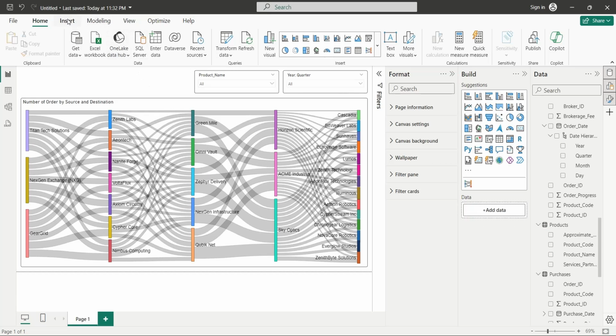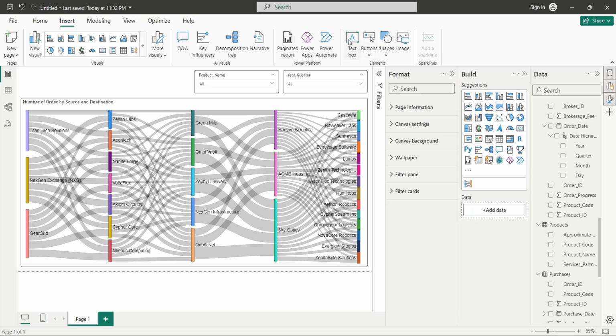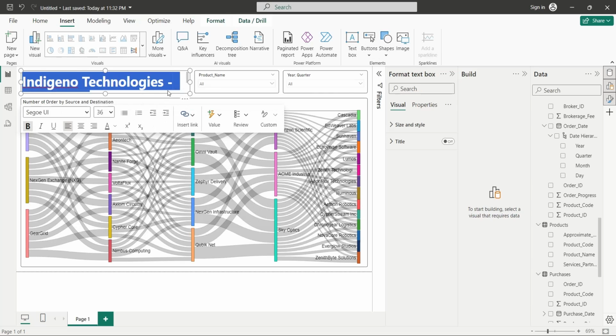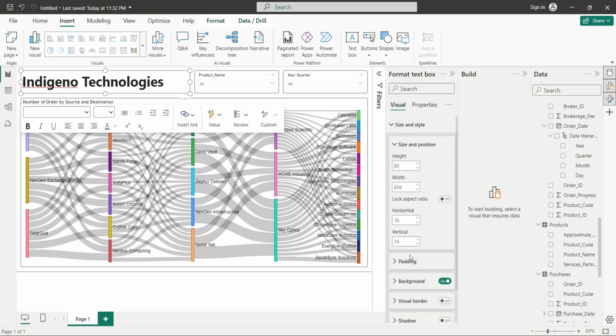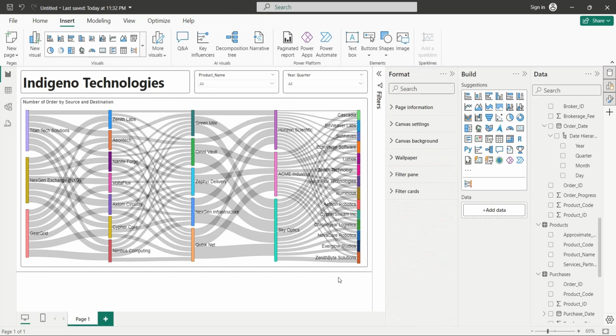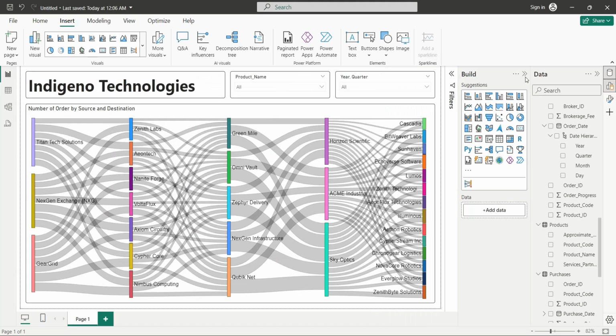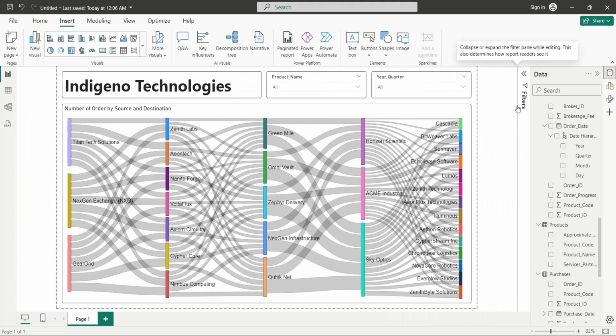Finally, add a text box to your dashboard and place it at the top of the page with an appropriate title. Add visual borders and rounded corners as well. Our dashboard is now complete. We can display product-wise and year or quarter-wise flow of order from broker to buyer on a Sankey chart.